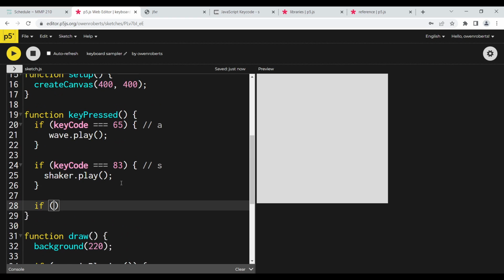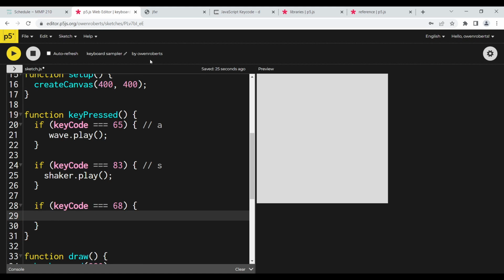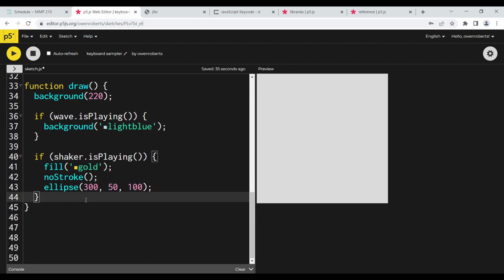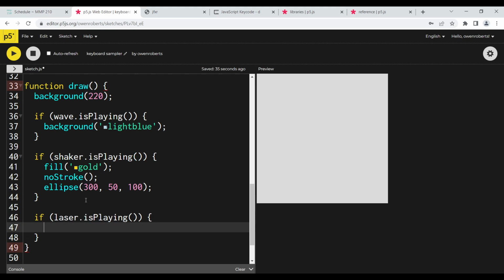So say if key code, let's just keep going across. So let's go to D, 68. Key code equals 68. We will do laser.play. Okay, so we've got our new sample to play. And then in draw, we can say if laser.is playing, let's just put a big red rectangle in the middle of the screen. It's going to be kind of goofy, but whatever.